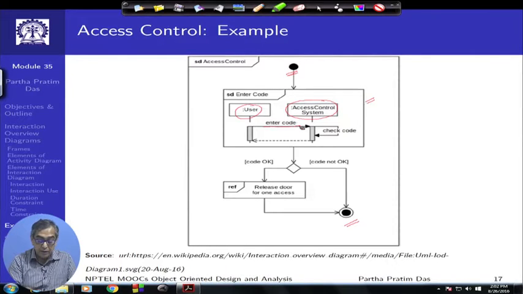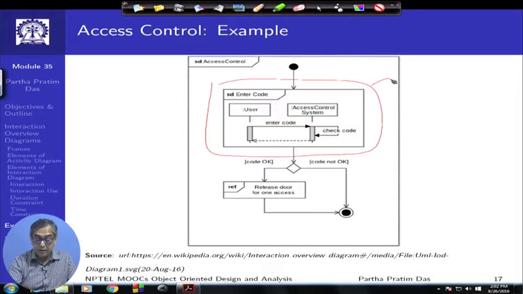So, it enters the code, and then the access control system message is sent to the access control system. Access control system uses a self message to check the code and finally provide the response. So, if I look at this whole thing, this is an interaction that I am using, and this is a sequence diagram interaction.